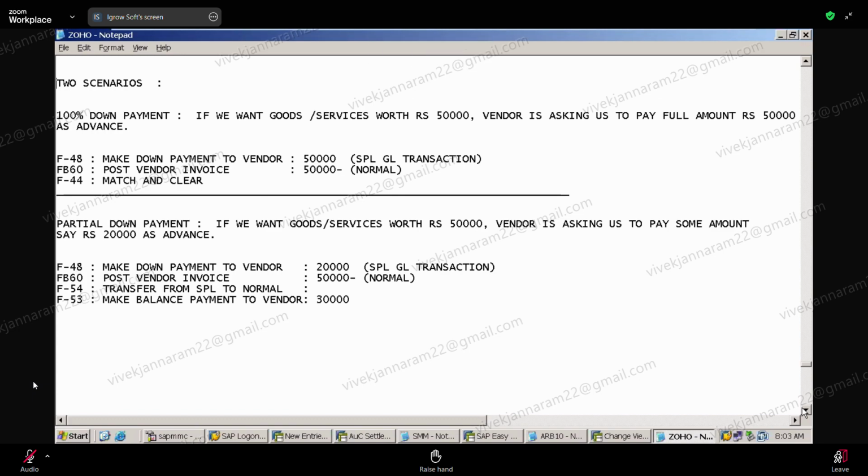What is the entry for a vendor invoice? Expense account debit, vendor account credit. What is the posting key to credit the vendor? 31. To debit the vendor? 25.